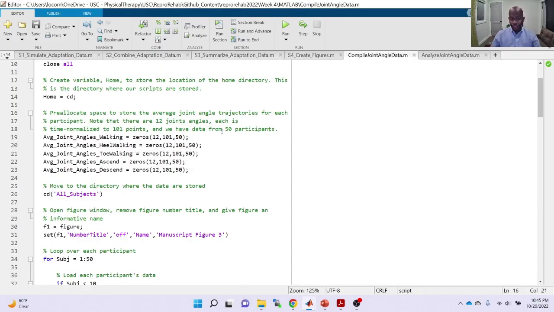And then I also know that I have 50 participants. So if I want to store a matrix that is 12 rows, 12 joint angles, by 101 columns for each of the percentages of the gait cycle, then I also need a third dimension. If a matrix is like a sheet of paper, then this third dimension is like another piece of paper. So I have a 50 sheet deep array for each of these variables. In this case, I'm deciding to create a separate array for each of the tasks, just an easier way to deal with the data later on.